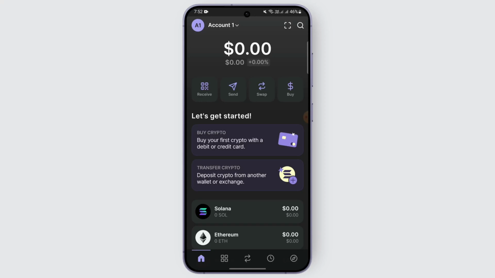In this video, we're going to learn how we can withdraw money from Phantom Wallet. So without any further delay, let's begin with the video.